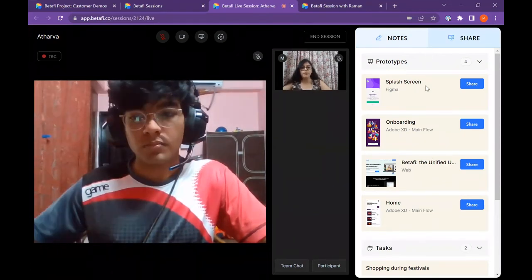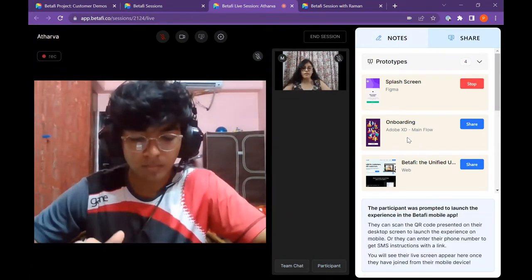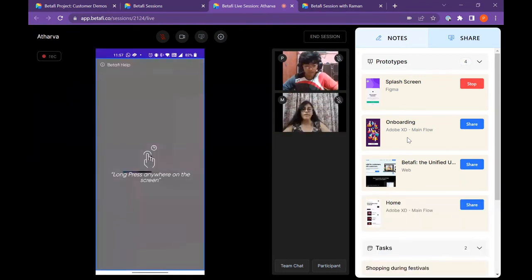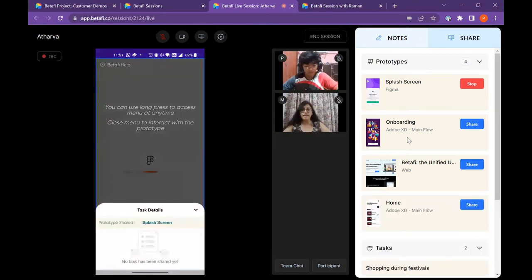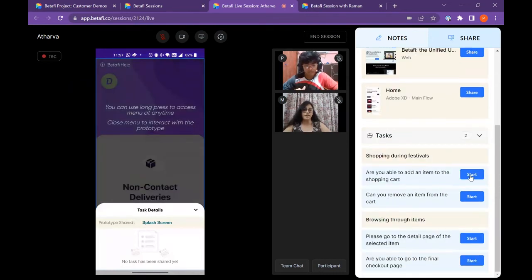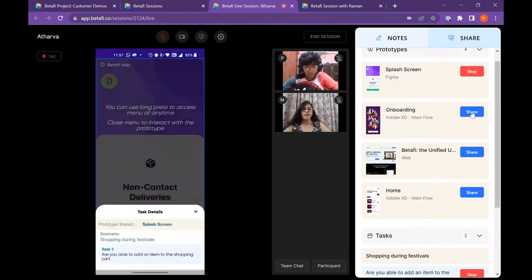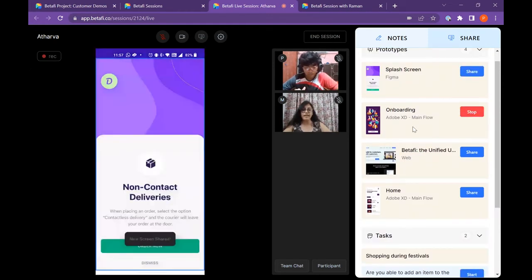So the experience is realistic and the feedback that you gather from your participant is also accurate. Now, all you need to do is share the prototype with the participant and then observe how they perform various tasks on their mobile to understand which workflow or design direction is working better. You can ask them to do one or multiple tasks and can also share more than one prototype within the same session.